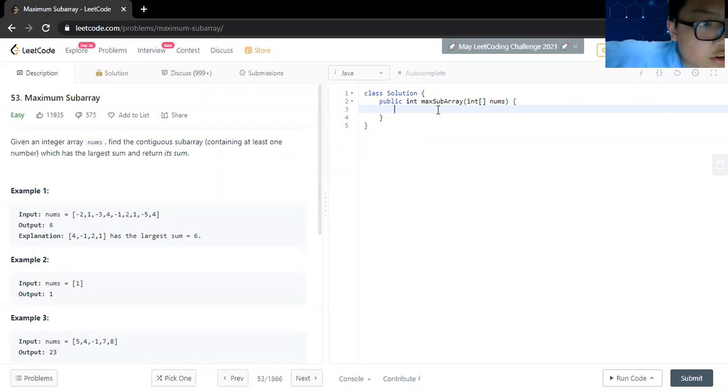Today I'll bring the 53rd question of LeetCode, Maximum Subarray. The difficulty is easy. For the first few problems and videos, we'll be doing easy difficulty. It's not in sequence. I'll do it by popularity, so it has a lot of likes.